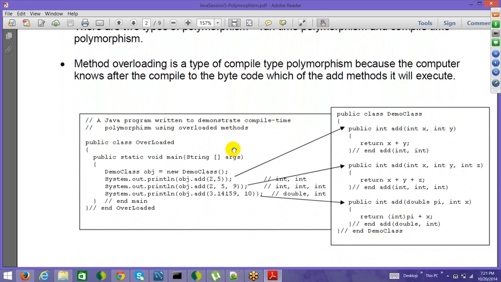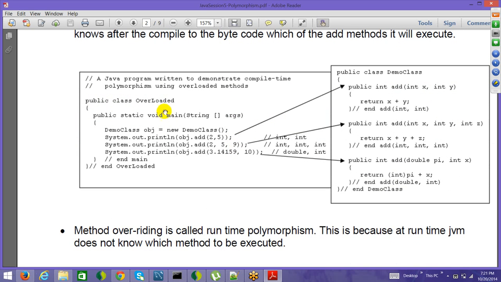See this particular example. Now there is a class Overloaded, right? And this Overloaded class is referring to a Demo class. Now this Demo class is out here. There are three methods there: add, add, and add. In the first one it accepts two integer parameters. In the second one it accepts three, and in the third one it accepts two: one is a double value and one is an integer value. Now, depending on your requirements, you can either pass two integers, you can pass three integers, or you can pass one double value and one int value.